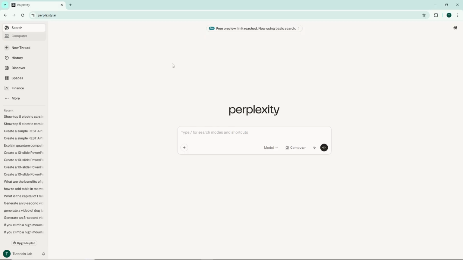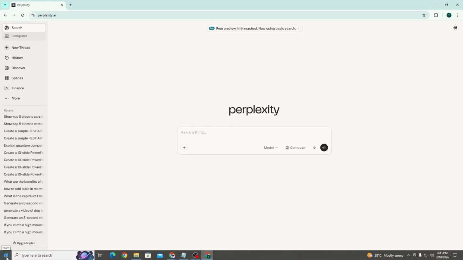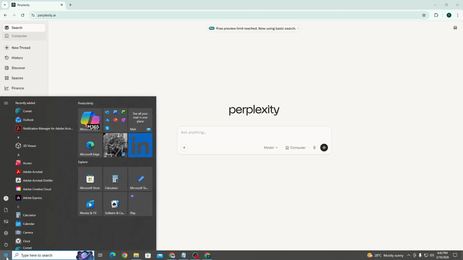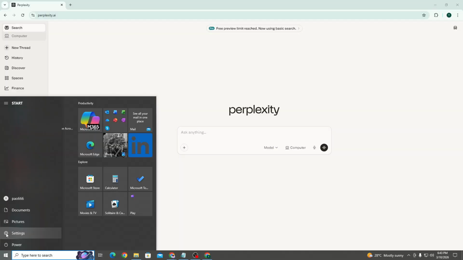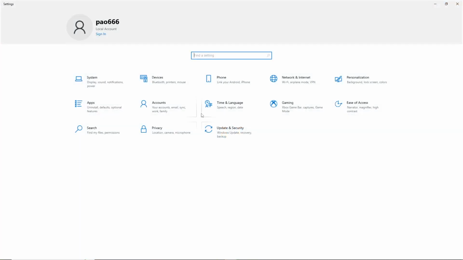Let's start by clicking the Start menu. This is your gateway to accessing all the system settings and applications on your computer. Once the Start menu opens, you'll see various options displayed. From here, click on Settings. This will open up the Windows Settings window, where you can manage everything from system preferences to installed applications.